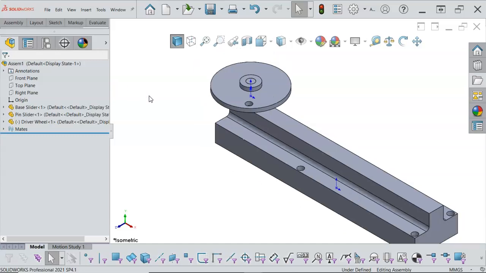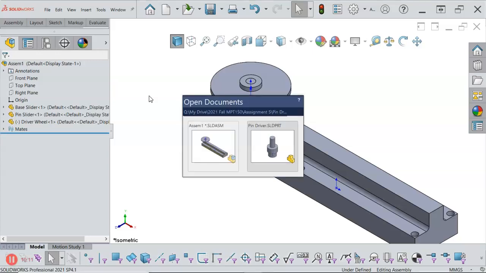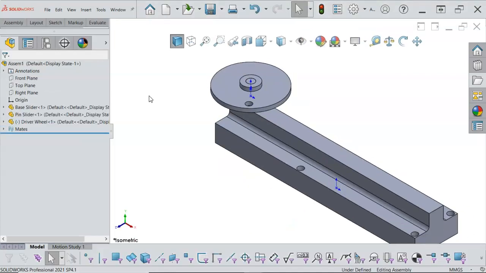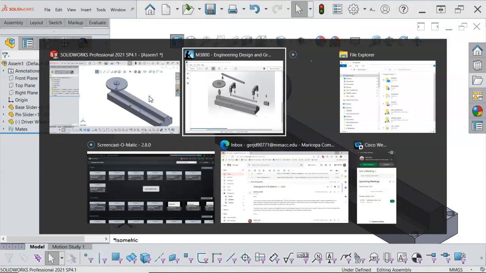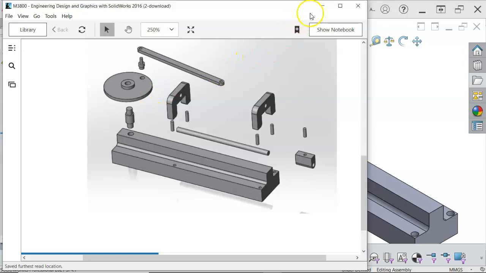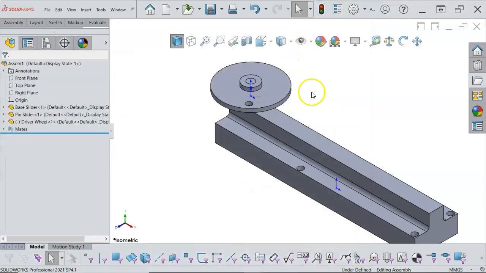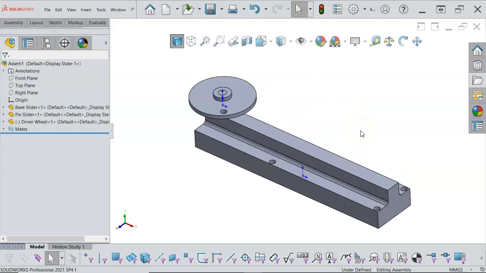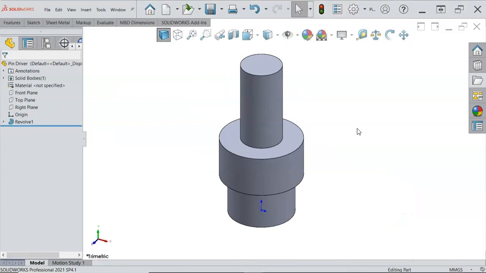Always get Windows and SolidWorks confused. If I do Control-Tab, that is cycling through open documents, and Alt-Tab is cycling through all of the fun windows and all the open windows in Windows. So we can kind of go with the Control-Tab to cycle through those.